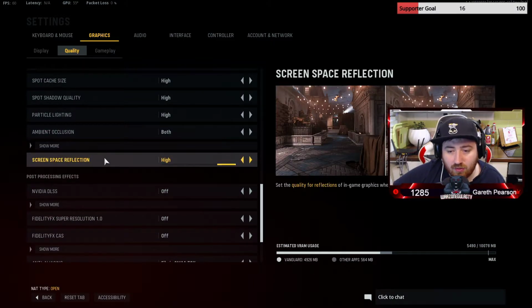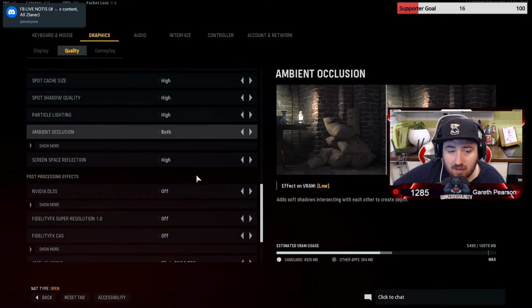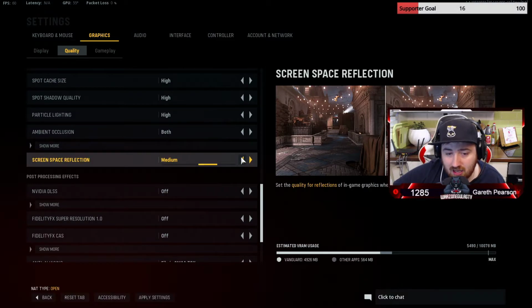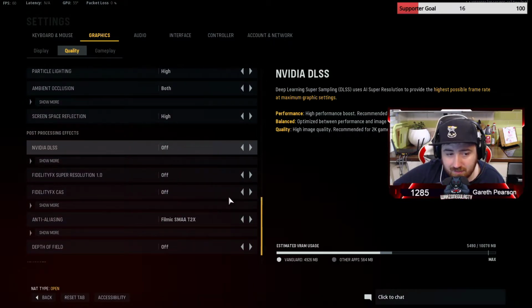Screen space reflection. This is something that you could turn off if you wanted to, but I just feel it gives you a nice level of detail when you're playing the game, so I have it on. So as you can see, like a water reflection. If you're trying to go for a high FPS, maybe keep that at low, medium or off. It doesn't matter, but for me high is fine. I'm still running 200 frames plus with it.